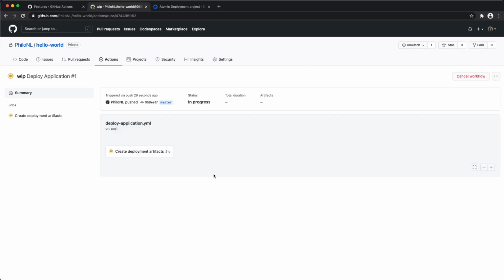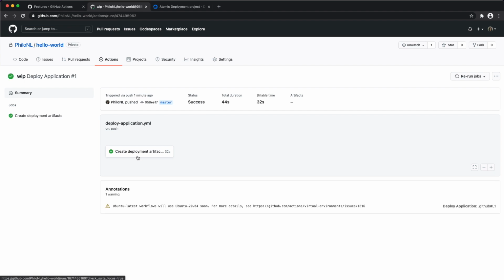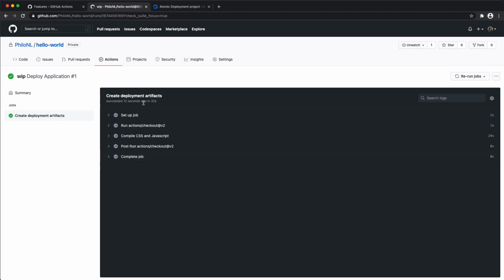Click it, and you will get some more information about the different jobs which exist inside this workflow. In this case, our create deployment artifacts. With the power of video editing, I'll make sure that I cut out any waiting time so you don't have to wait for every workflow to be completed. Our first workflow has just completed. Let's take a look and see what has happened.